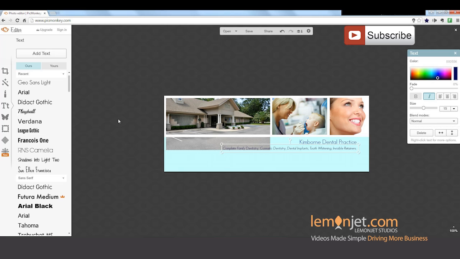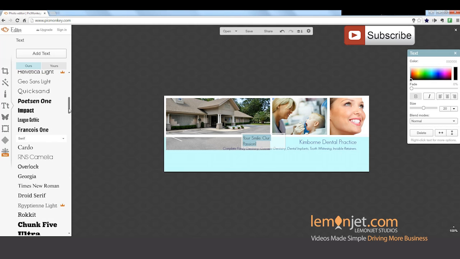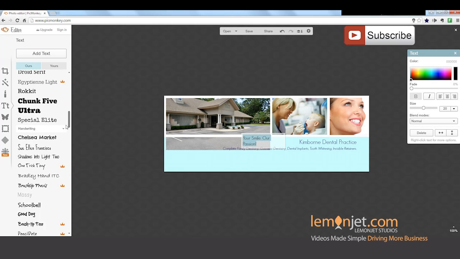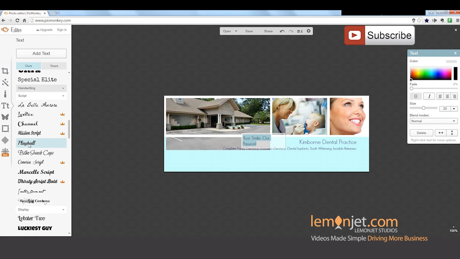And for the last piece of text, this will be our caption, Your Smile, Our Passion. Just the same as before. Oops, let me fix that. This time we're going to choose a different font. A bit further down, we have handwriting as an option. If I click on that, I quite like the one called Playball. Again, we'll change that to dark blue. I need to click on the edge and now I can stretch the text frame.